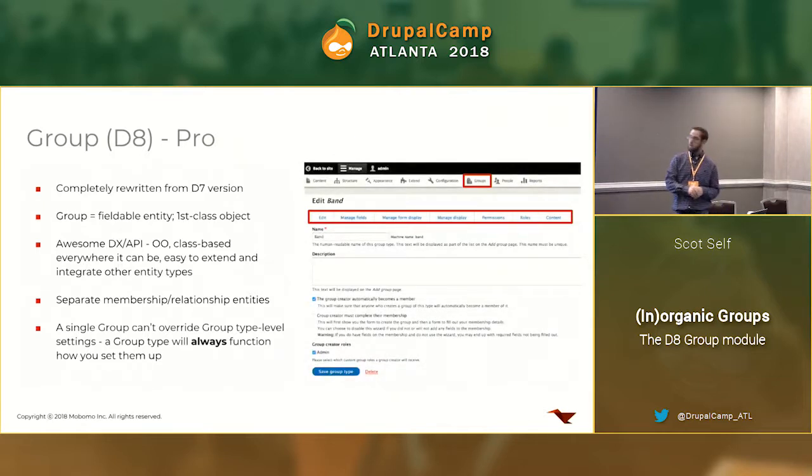One of the pros I put here is that a single group can't override group type settings. So a group will always function how you set them up to be. If you set up a certain group type, you set the permissions and all the checkboxes. You don't have that thing in organic groups that I mentioned where you can override and say, well, this group of this type, I want to function a little bit differently. You can't do that here, which could be a pro. You have a little more control. You know exactly what to expect.